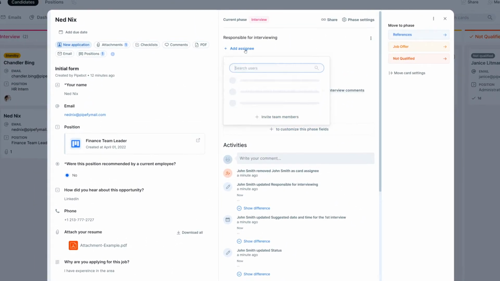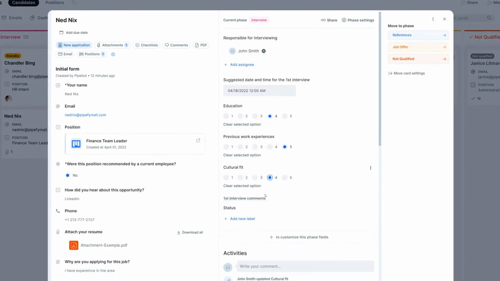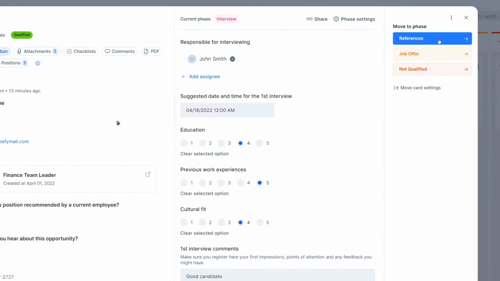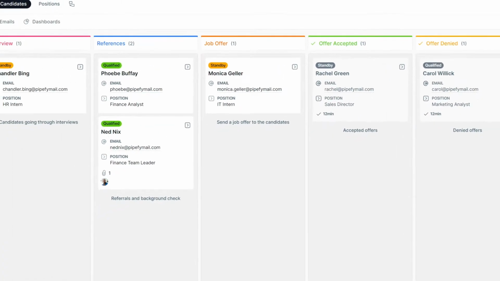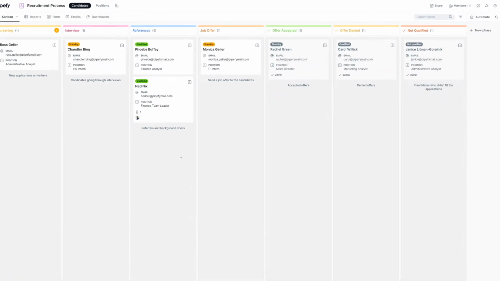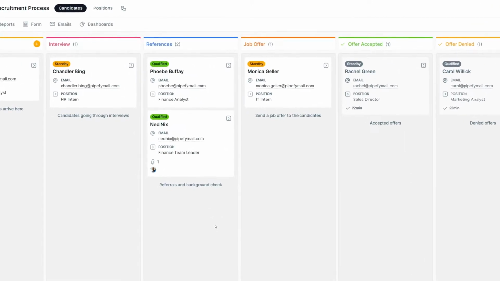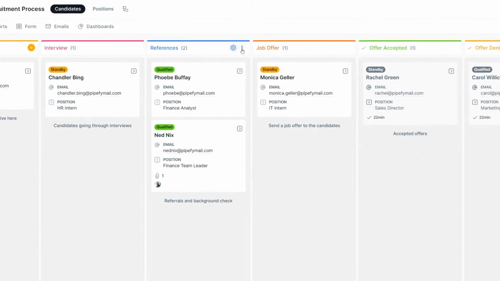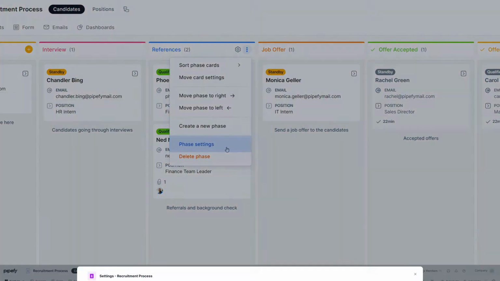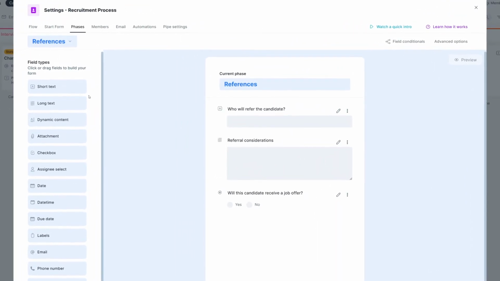Let's fill in this phase and move this candidate to references. There we go. In case you need to edit this phase or move or delete its fields, you can go back to the Kanban view. Click on the three-dot icon next to the phase's name, then on Phase Settings. By clicking, you can access the editing page that works the same as forms do.